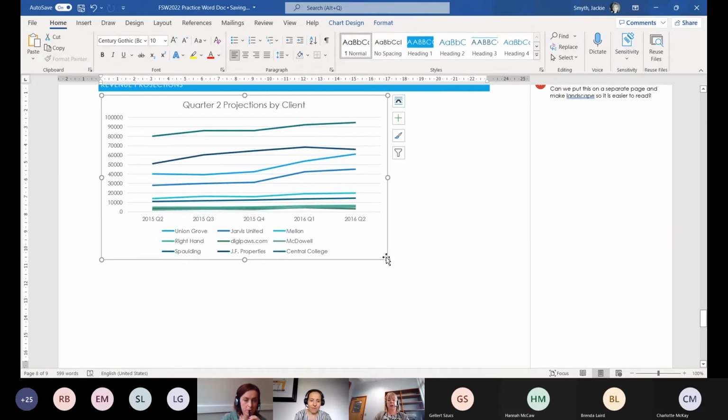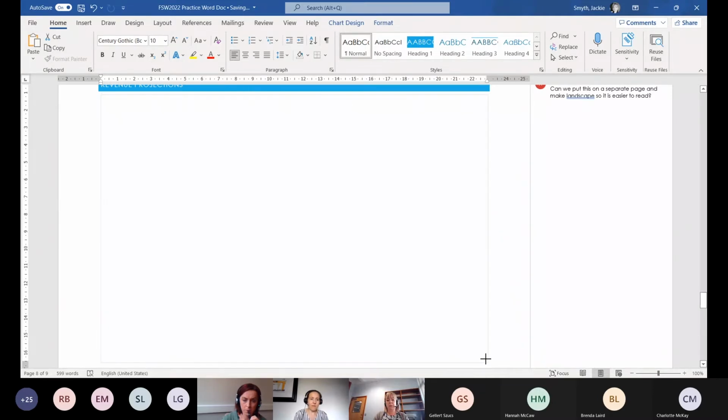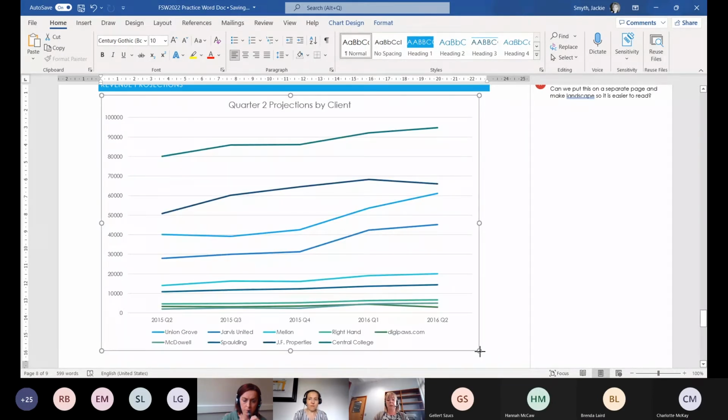So anything that is inserted into a Word document is an object that you can resize. And when you click on it, you'll see that it comes up with a frame and they call these little handles, these little round markers. And it just means that when you hover over it and you get a double-headed arrow, you can click and drag to resize it. Okay. So that's quite handy.